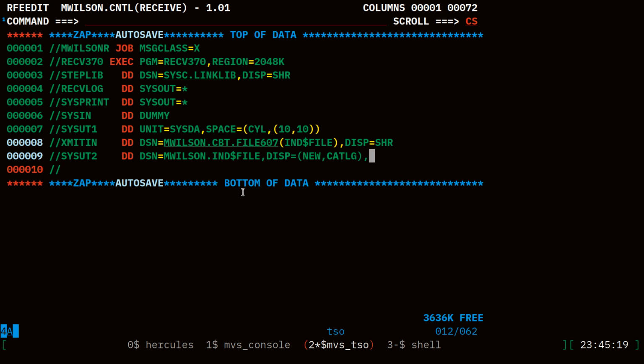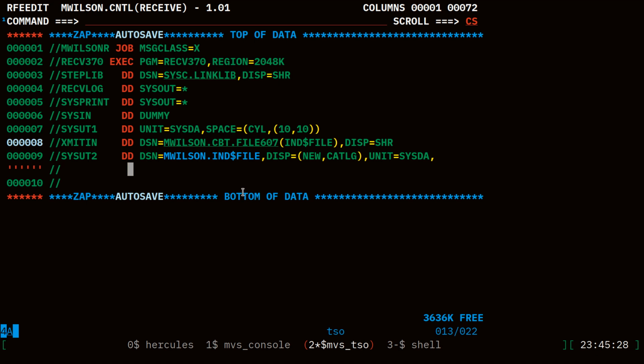The, let's see, unit, we can do sysda. I didn't really plan ahead for this. I didn't need to delete those lines. And then we will make the DCB of this. We'll just make it match sys2.commandlib because that should be correct for compiled executable programs. And then space, again, we shouldn't need a ton of space. I'll do my usual 10, 5, 10. So does that look like it'll work? We're going to go ahead and receive this IND file bundle, this transmit file, into mwilson.INDFILE.